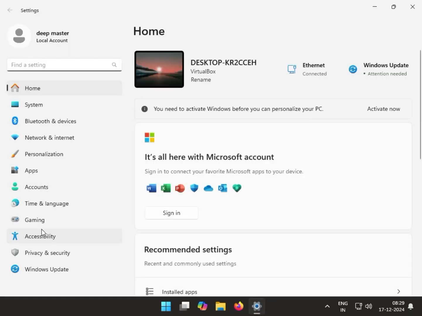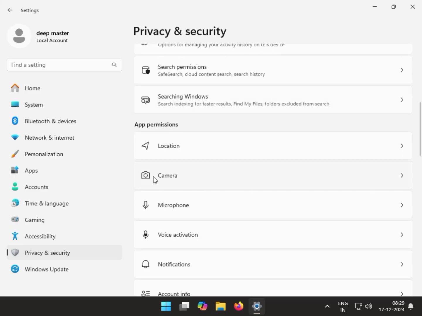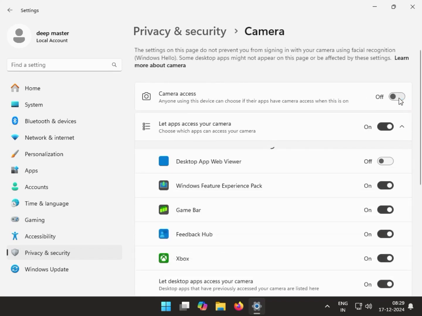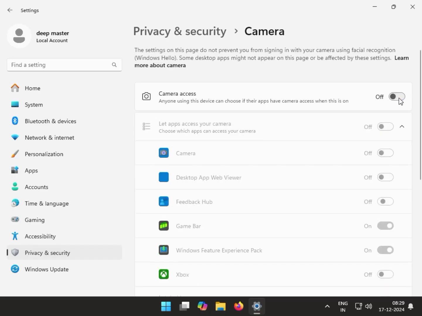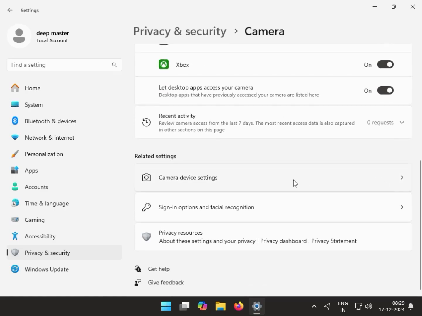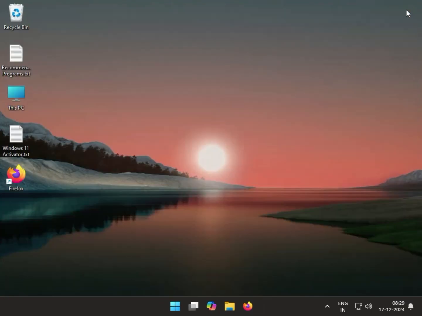then privacy and security. Okay, then slow down and click on camera. Okay, so if it is off, kindly enable it. Okay, and then all on, then close it.